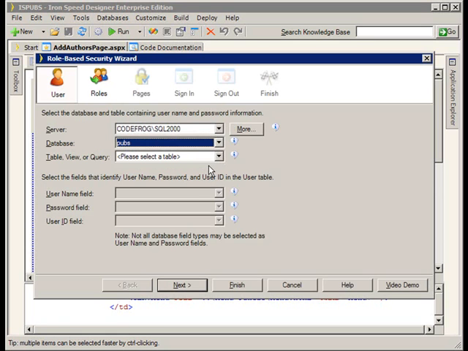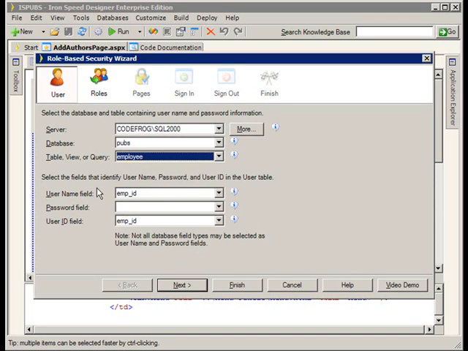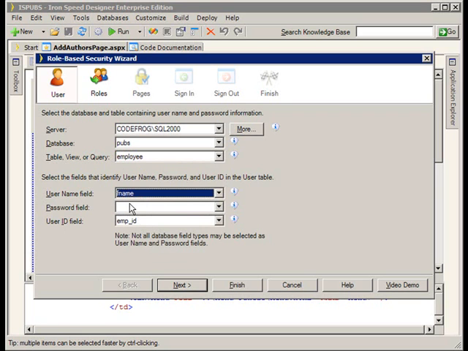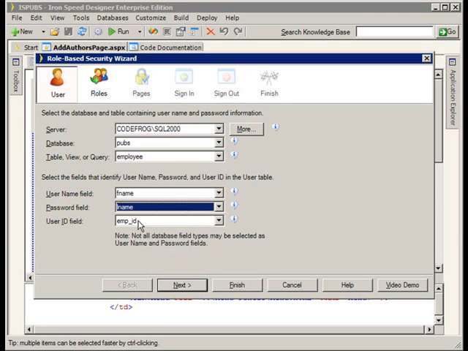So let's just say that as the publisher I want to restrict access to my system to my employees. So I'm going to select my employee table from the pubs database. My username field is going to be, we'll just say, the first name, and the password field is the last name, and the user ID field is the employee ID. Now this is just one example of how you can use this system.